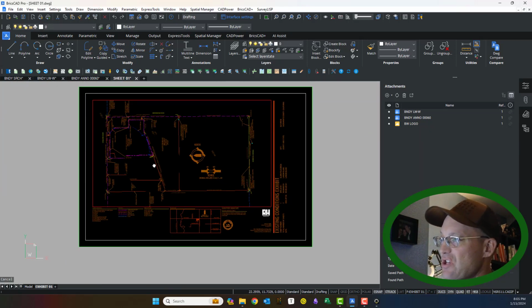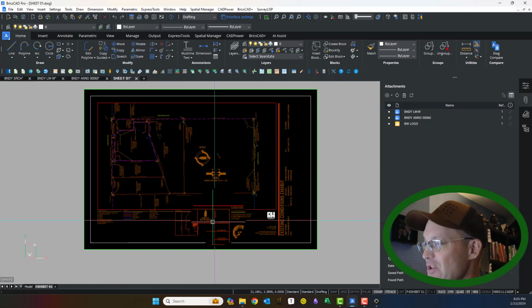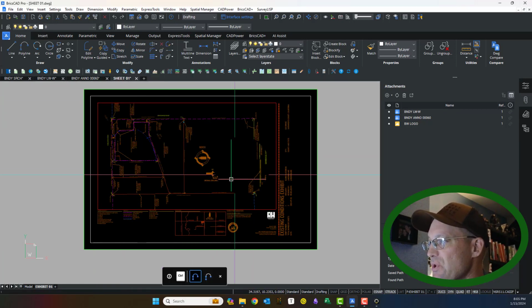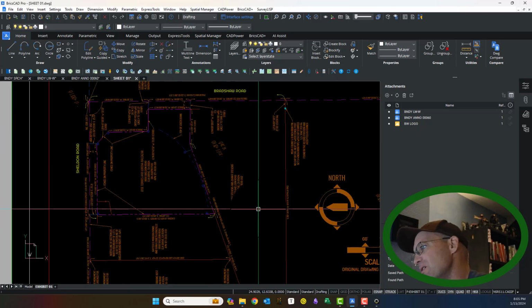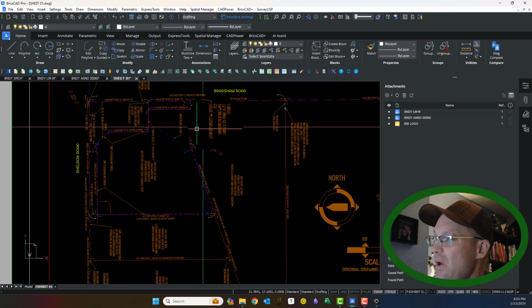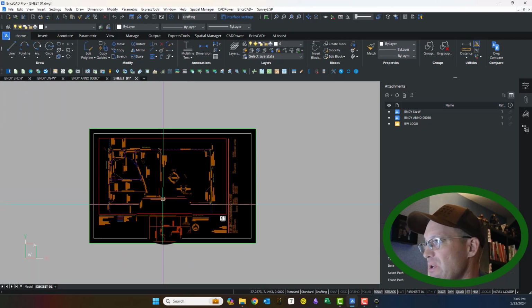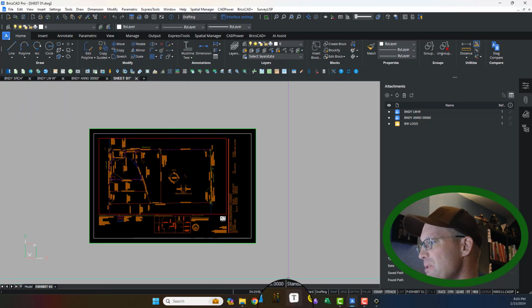Now we have a second sheet on this because what we did is we ended up doing kind of an overall that showed the resolved boundary matrix, but then we wanted to do a zoom in. We wanted to zoom in the scale on the actual subject parcel for the client, so we ended up doing 2 sheets. So let's open that other sheet drawing.